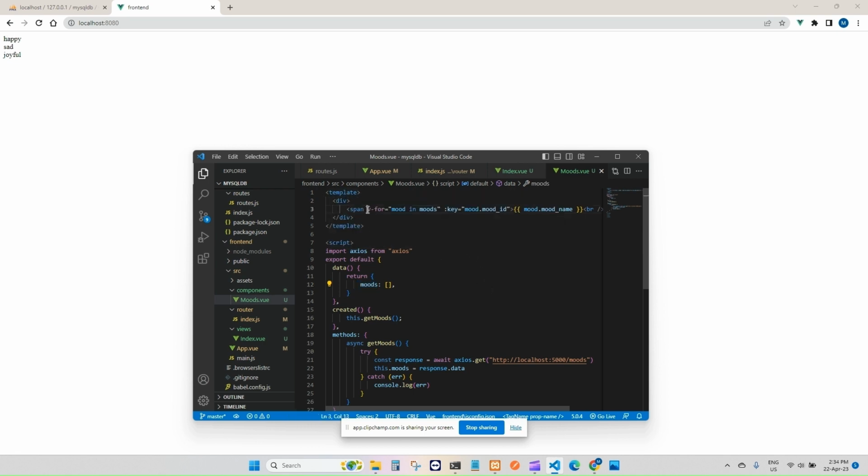So v-for, this is all Vue language right here. v-for is a loop: for every mood in moods, in our array of moods. In our case, there's 3 of them. For each one, this is the part that gets displayed: mood.name, and then we're going to have a line break there. So it's working. So we've made it through.